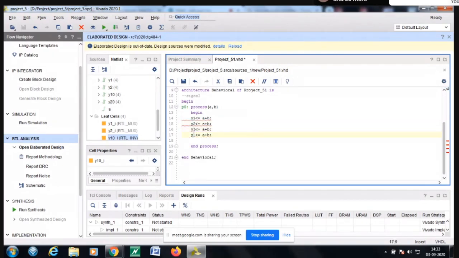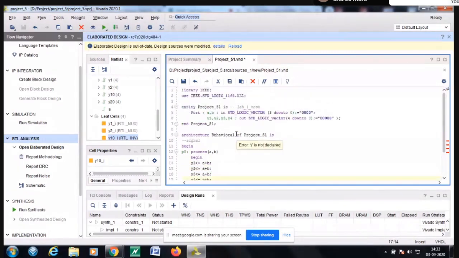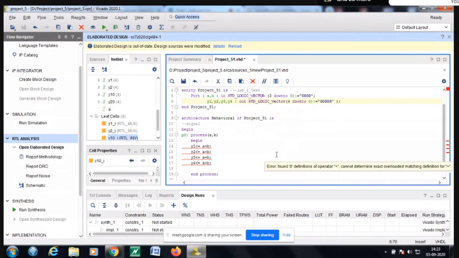So Y1, Y2, Y3, Y4 will also be 4-bit vectors, right? Y1, Y2 should have 1 bit additional, no? 1 bit extra is needed, right? Because to save the final carry. So 5 bits total. 5 bits. Okay. And Y3, Y4 also, right? Yes. Okay. Because of that addition, we should have one more extra bit, no? Yes, sir.